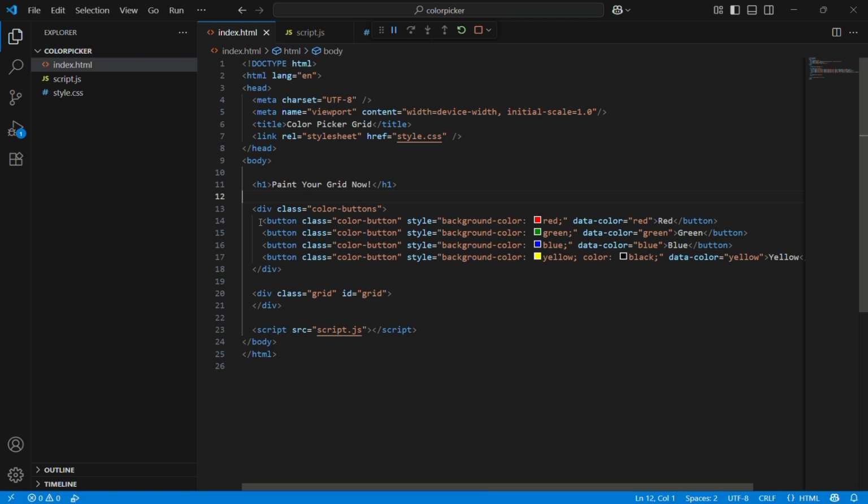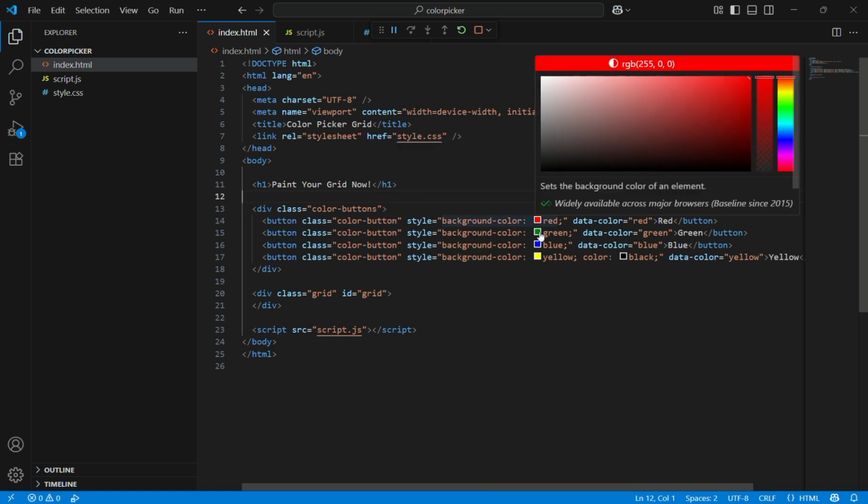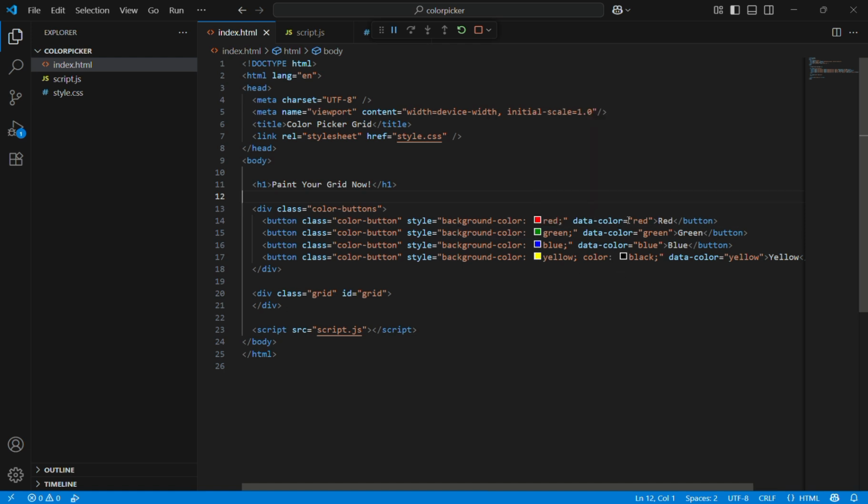So here it is the button class color button, and a style of background color which is data color, and the data color of red, data color of green, data color of blue, and then the data color of yellow. So when set, it tells the program to choose the color of painting the grid. Next, this is where the grid of boxes or cells will appear, and the boxes are added using the JavaScript.